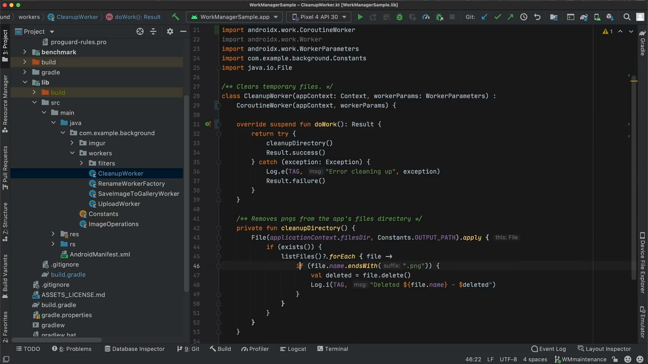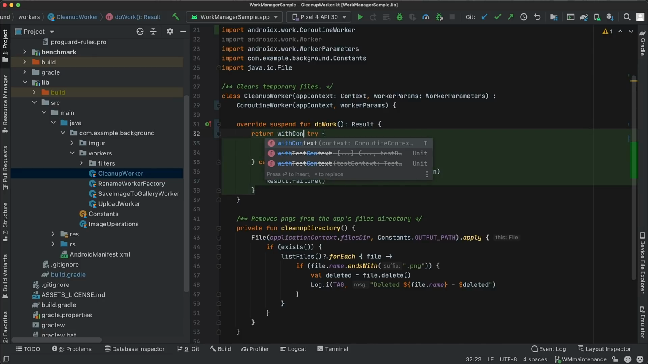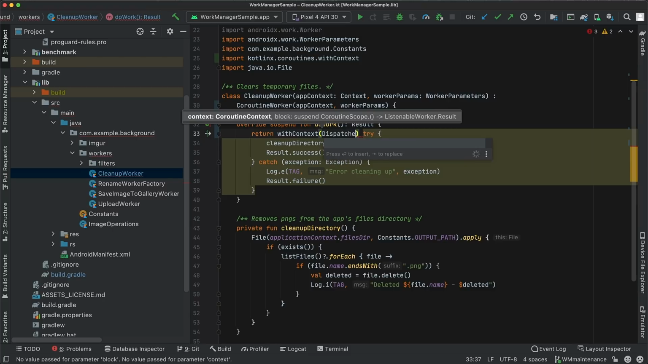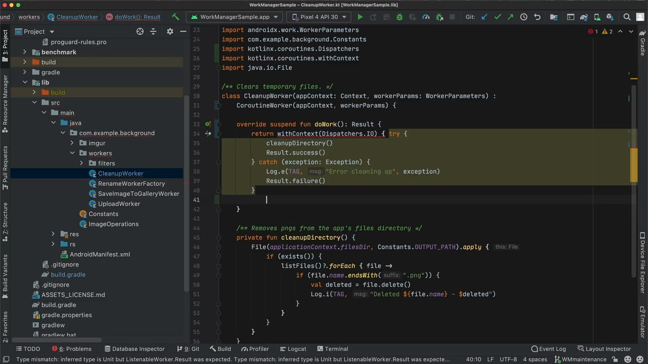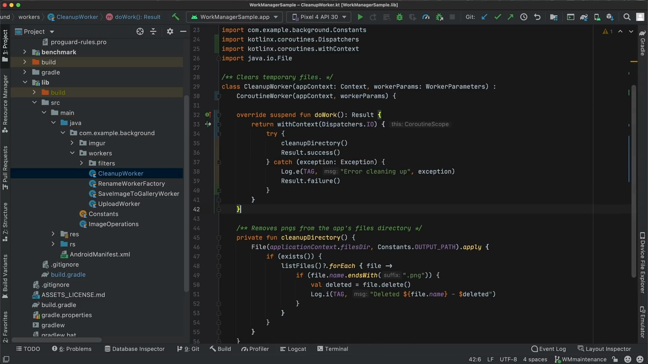In cleanup worker, we want to delete some files. This counts as an IO operation. And coroutines also has a built-in dispatcher for that. To move it from the default dispatcher to the IO dispatcher, all that's necessary is declaring in which context this should run, and then supply the IO dispatcher. Now the cleanup code runs on the correct dispatcher managed by coroutines. And we recommend using Kotlin in combination with coroutines for asynchronous operations.